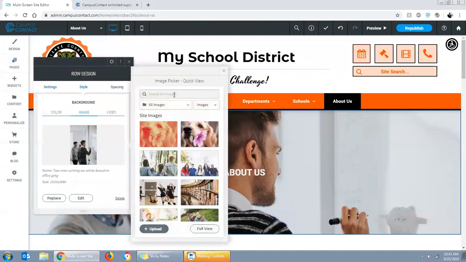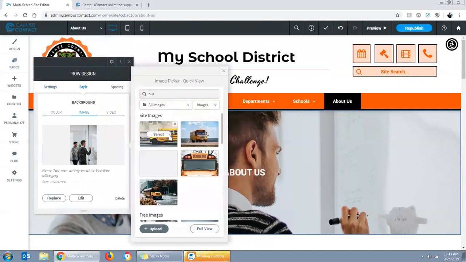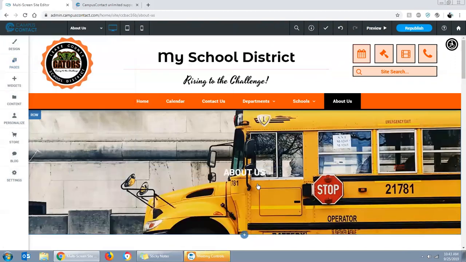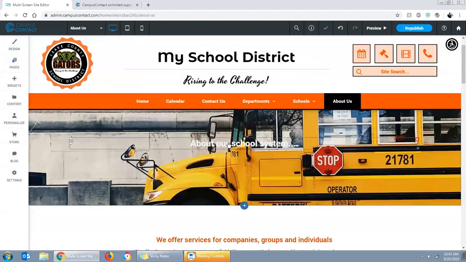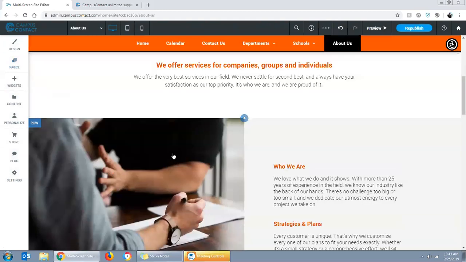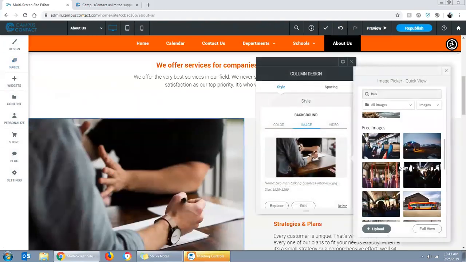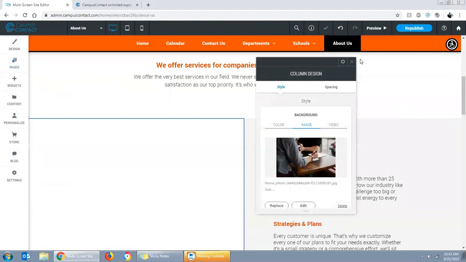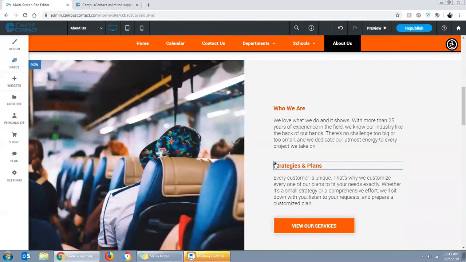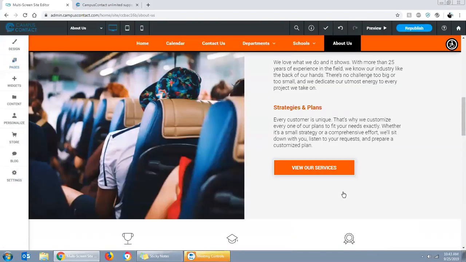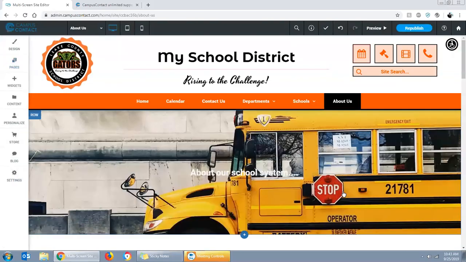Maybe we'll put a bus on there instead. And now we can change the words and say about our school system, whatever it is you want to put. We can do a lot of different things from a styling standpoint. So really all you have to do is come in and modify it and do whatever it is you want to do with it. And you can now take one of our beautiful templates and in just a few minutes make a really awesome page that's all your own, built from one of our existing templates.